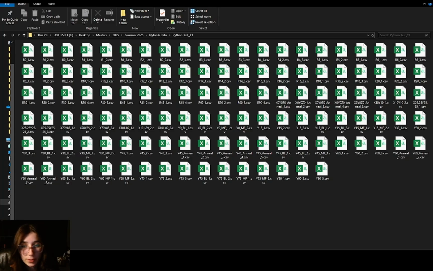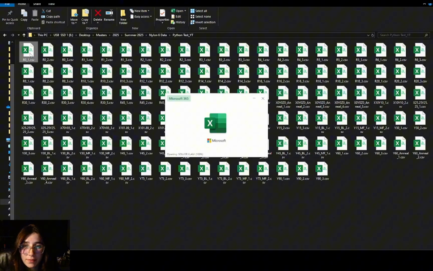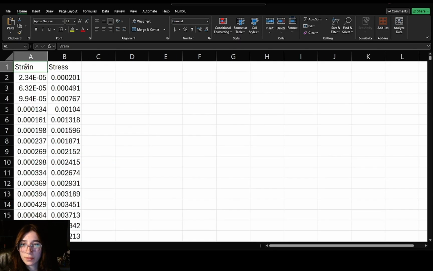This code opens a folder and reads CSV files saved within it. So it's important that for every single test that you want to generate a plot for and extract key mechanical data, that it's saved within that folder. Here I have my 121 tests I'm using for a paper. If I open up the CSV files, it's just two columns along with column titles, strain, and then stress. My strain is in percent and my stress is in GPa.